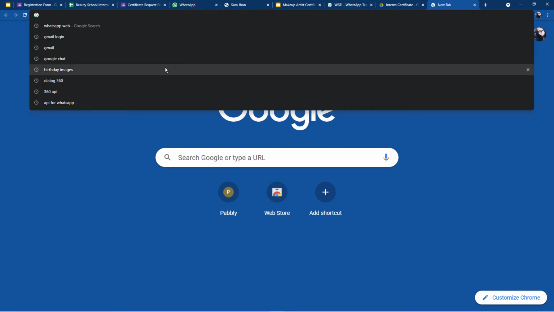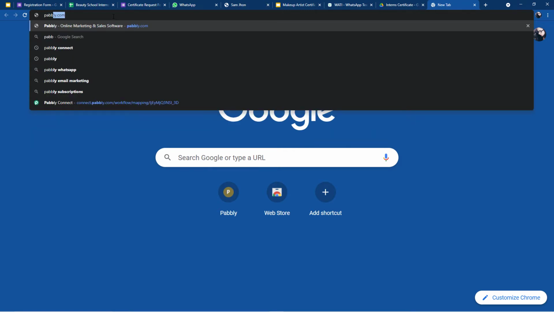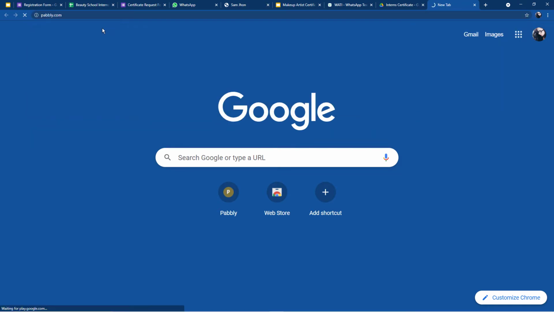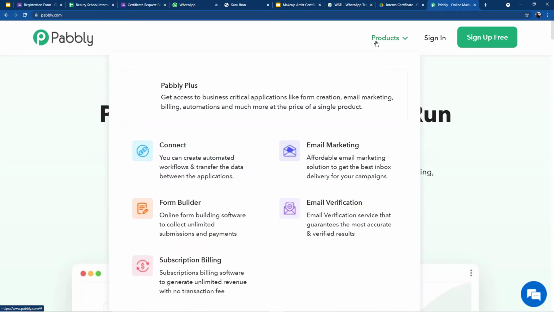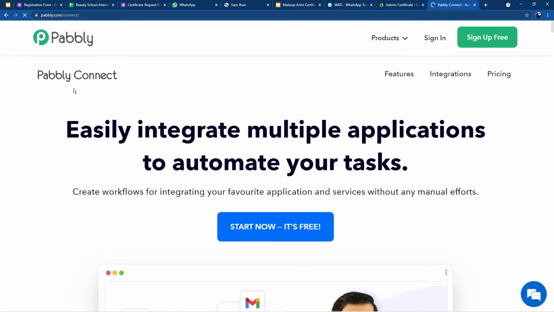Okay guys, so for this, first type pabbly.com in your browser. Here you can see this is the website of Pabbly. On the option Products, we are going to click, and at Connect I'm just going to click on Connect. Here you can see this is the landing page of Pabbly Connect. This is what we are using, Pabbly Connect. So I'm going to click on Sign In, as I have already created my account in Pabbly Connect.